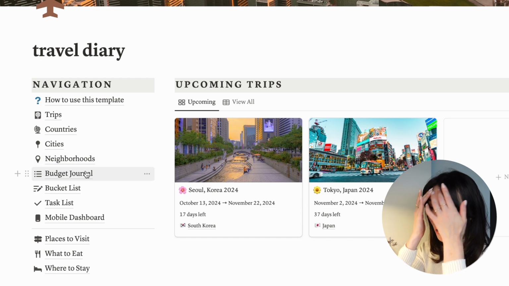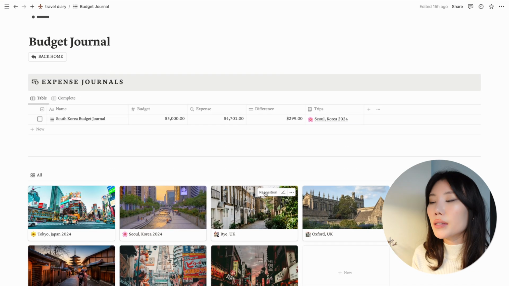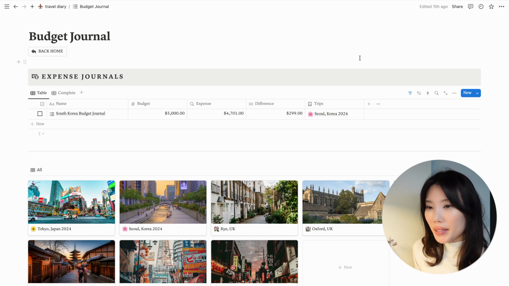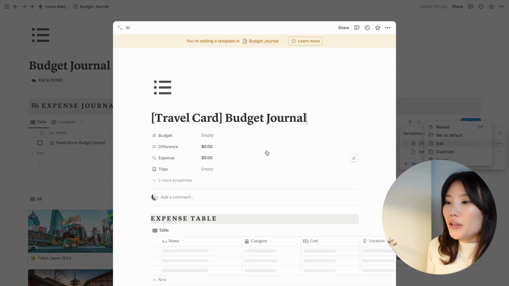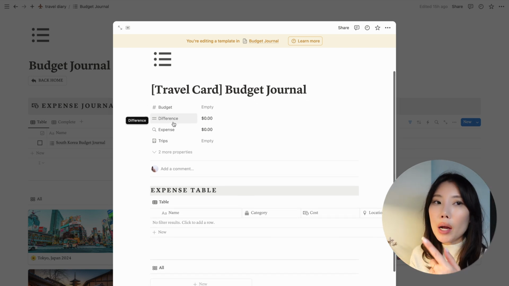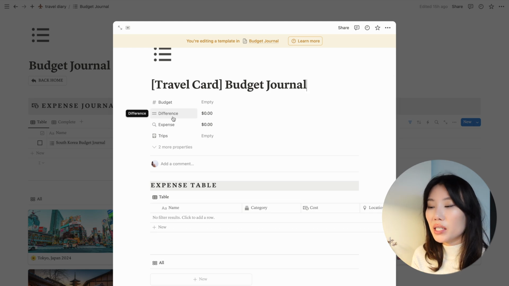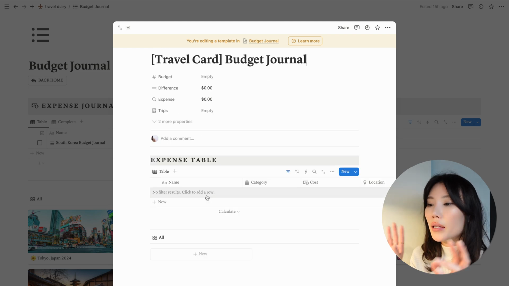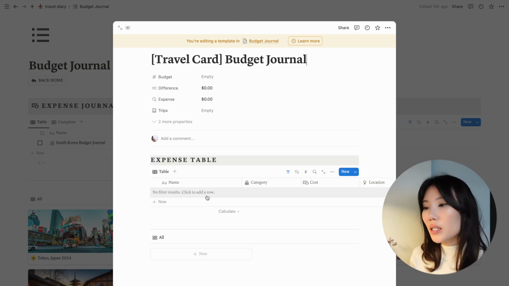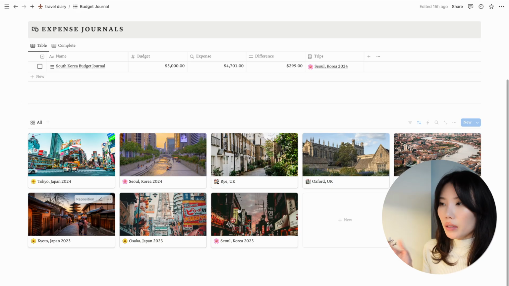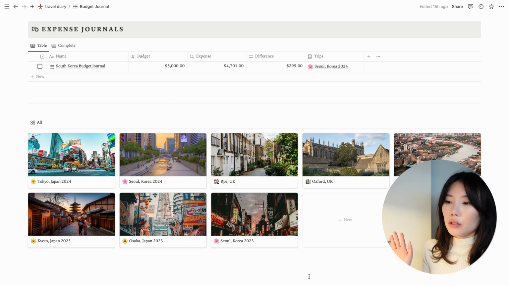Next, we're going to touch on budget journal. Like I said, the budget journal all rolls up into each of these travel templates. I already filled one out for South Korea, but haven't filled one out for Japan. Actually, first, let me show you what the template looks like. If you open this up, you're going to have your budget number where you can just put down the number. And then the difference, this is just going to be that roll up of the total amount of the expense. It's going to show you what that difference is, and then your trips that it's related to. And then the same expense table from the trip template is going to be in here in the budget journal. Below that is going to be the travel template card that this expense journal belongs to. And then in the budget journal page, you just have a list of all the trips that you've ever had.